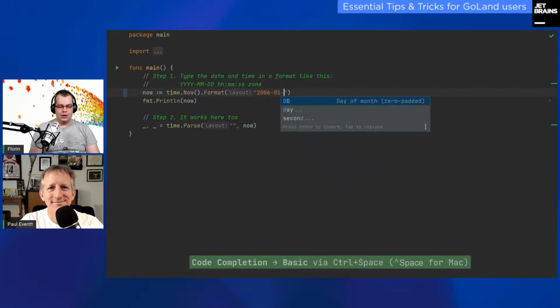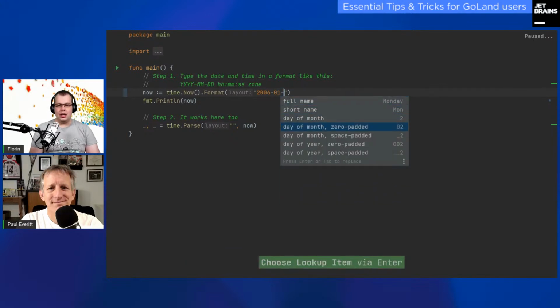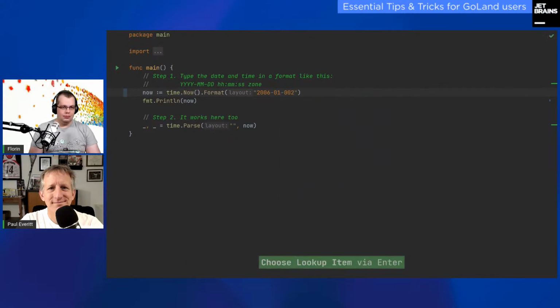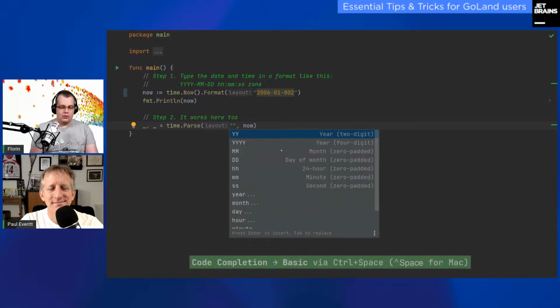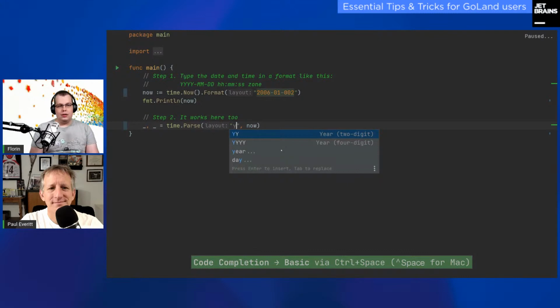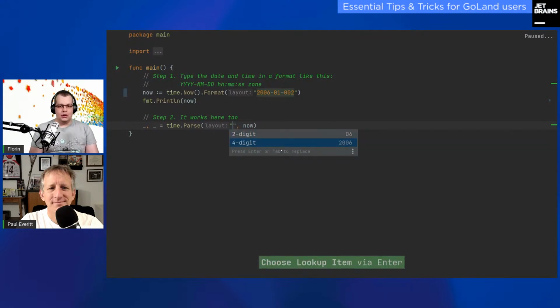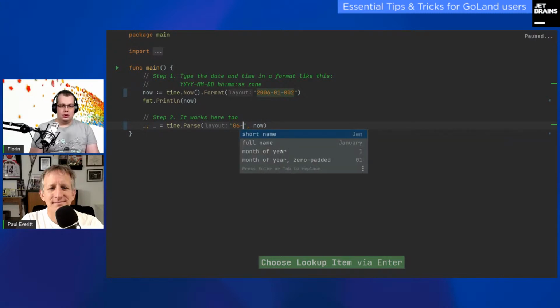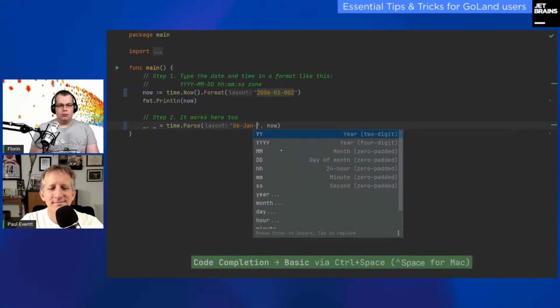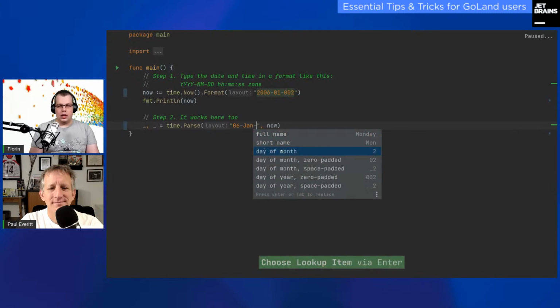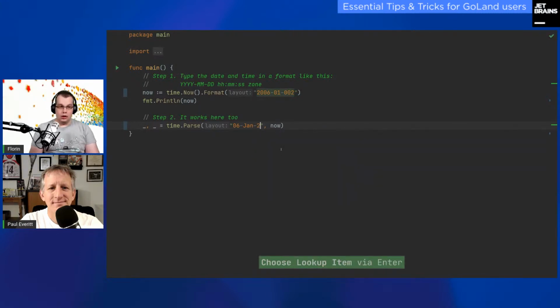Actually, let me finish with this one. Let's say something like, I don't know, this one. Of course, this works not only for the format function, but it also works in the parse function. Let's say, well, if I would learn how to type year, 4-digit or 2-digit version, month, January, and let's say day, like this. And it works seamlessly here too.